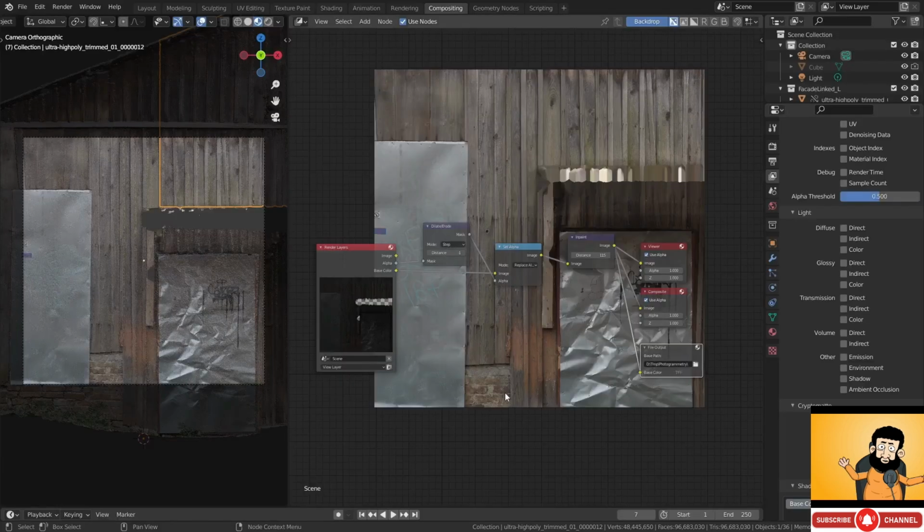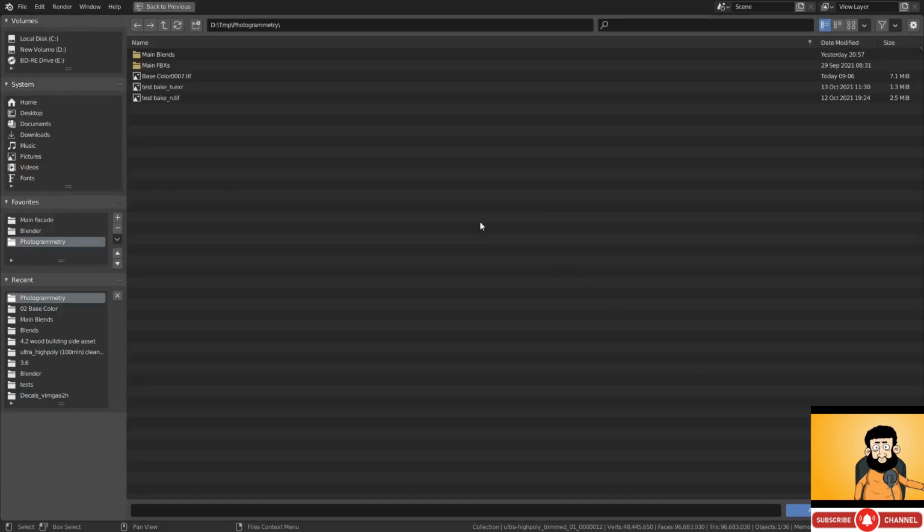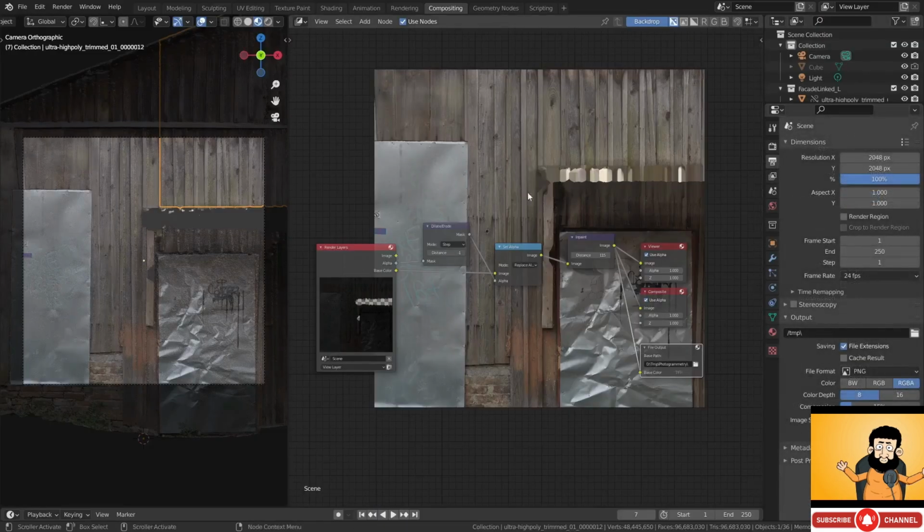So we can just double check that by clicking on the folder icon again, and we'll see there's our new image base color 0007.tiff. The reason for that 7 is because we're on frame 7, which we can see up in the top left of the 3D view. So to go back to frame 1, we can just press Shift and left arrow. The next time we render, we'll have a 000 and then a 1 instead.